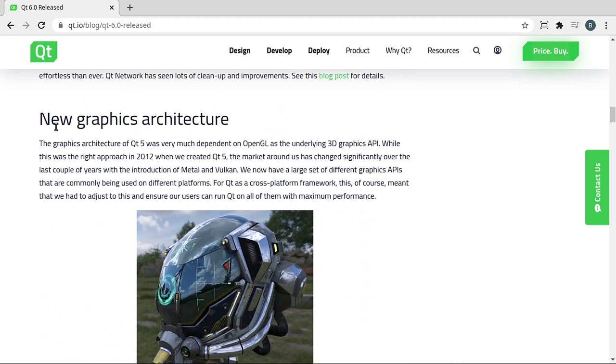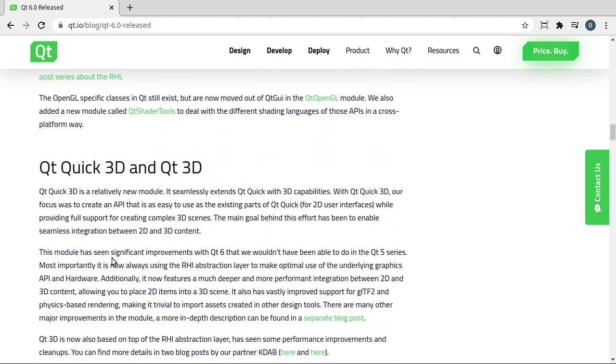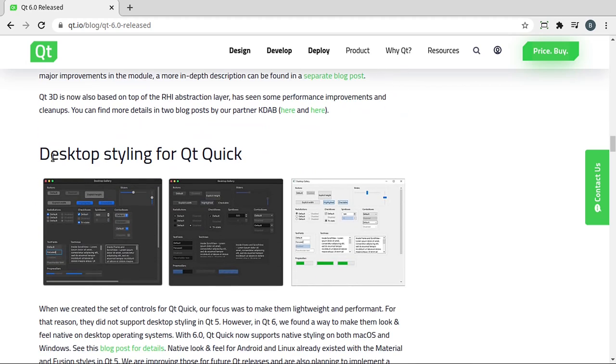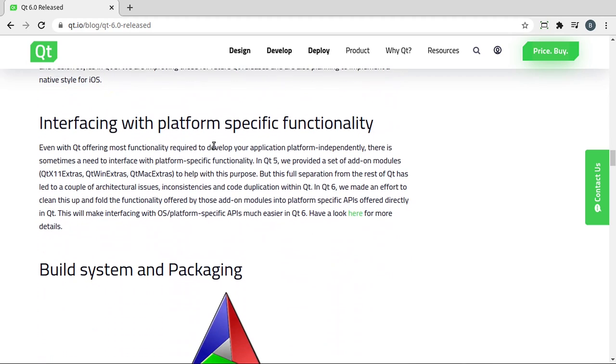To that end, they put a whole new graphics architecture in this thing. I mean, this is insane. I really look forward to diving into this. And they've done some work in 3D. You're going to see a lot more 3D stuff coming out of Qt. Desktop styling for Qt Quick got some love, and long overdue love, I might add. I am really super pumped about that. Interfacing with platform-specific functionality. They have a little blurb here, but this is actually really important. You should take some time to dive into the nitty-gritty details on this.